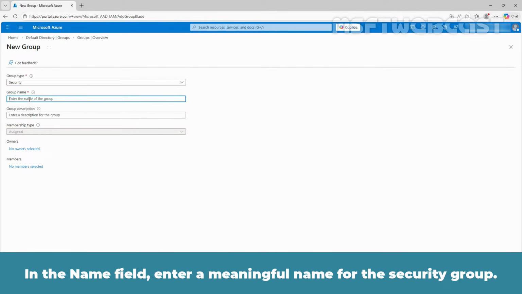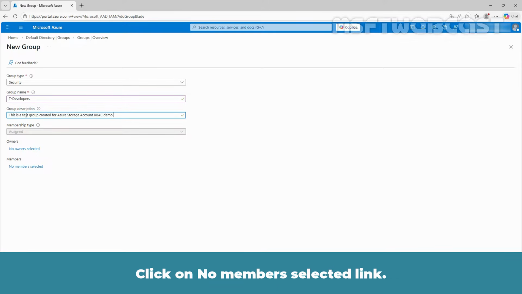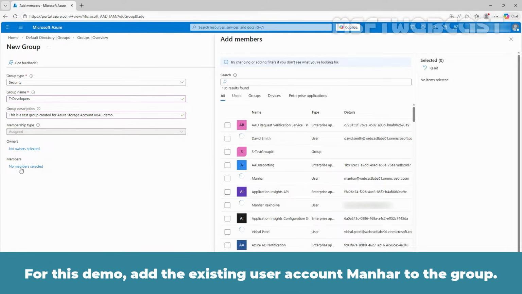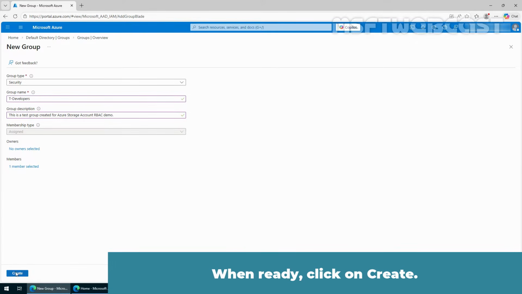In the name field, enter a meaningful name for the security group. In the description field, optionally enter a brief description of the group. Click on No Members Selected link. For this demo, add the existing user account Manhar to the group. Later, we'll use this account to test the configuration. When ready, click on Create.